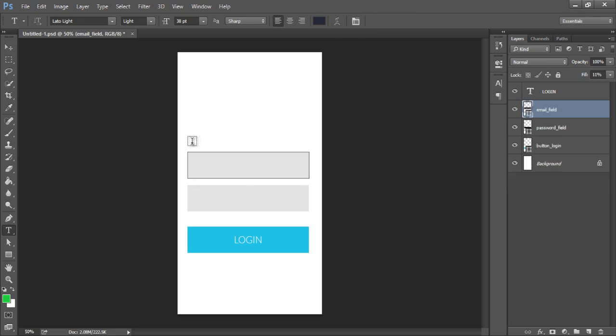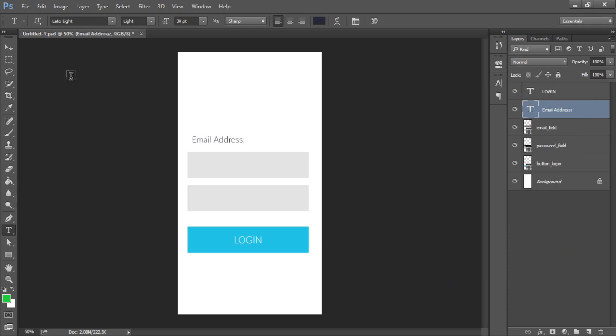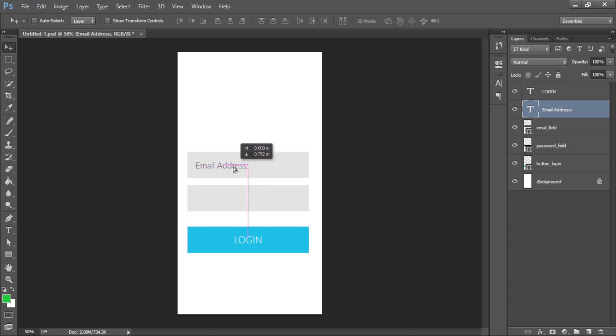Right now, just click above the field as we did in the last lesson with our button and write down the text right here, which is going to be email address. Set the font to Lato Light and set the color to this dark blue color. Now switch from the type tool to the move tool by pressing V on your keyboard and drag the text on top of the field shape. And do exactly the same process for the password.